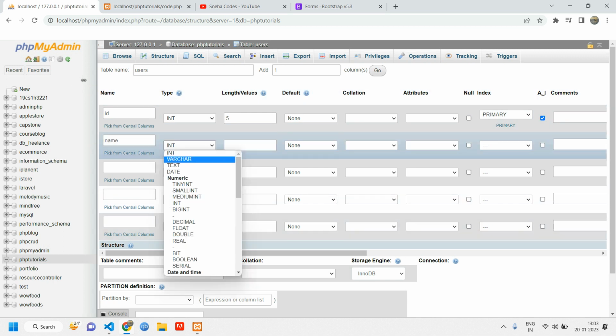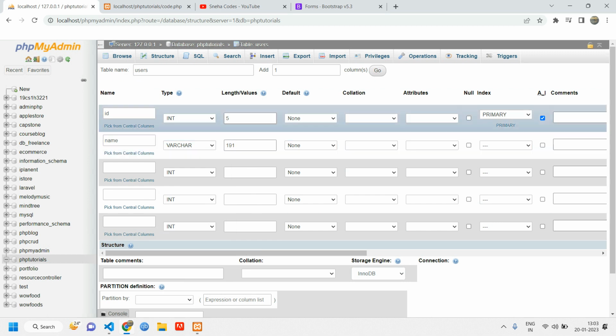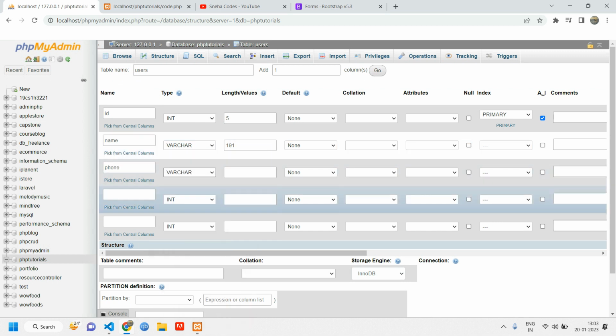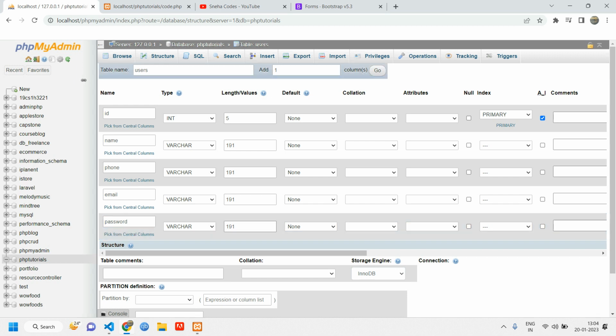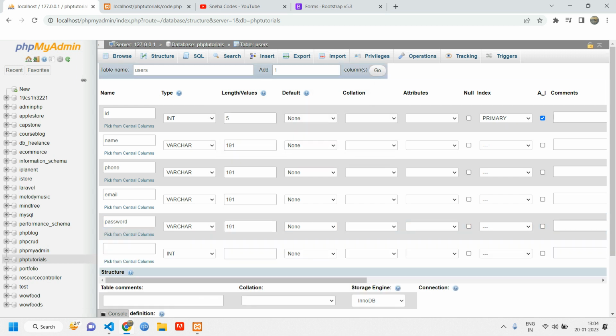You have your name and give this as varchar, just give a random number. And you have phone, right? We'll just give it as phone, varchar, random number. You have an email, give varchar 191. And the password, varchar 191. We need one more column, so we'll just give one more column.